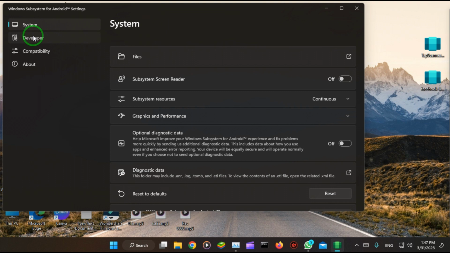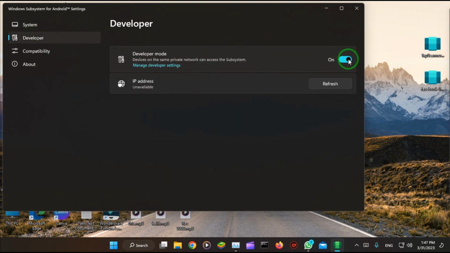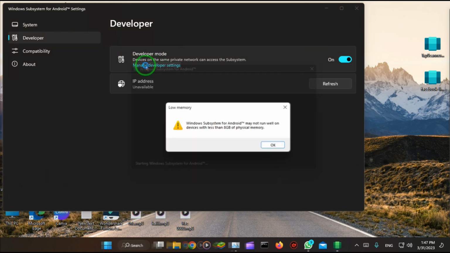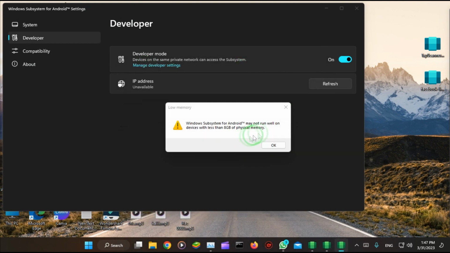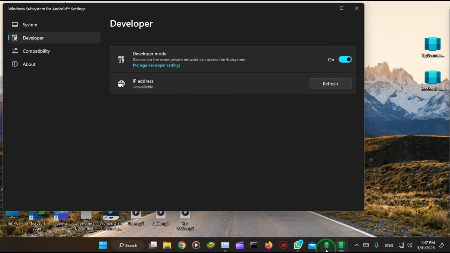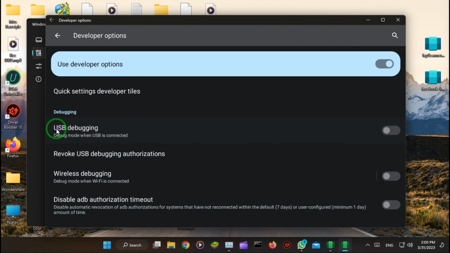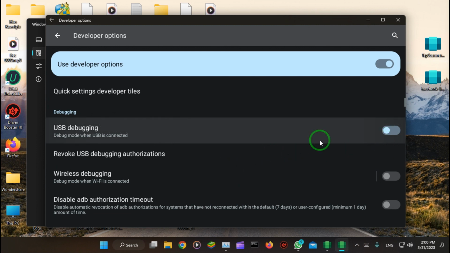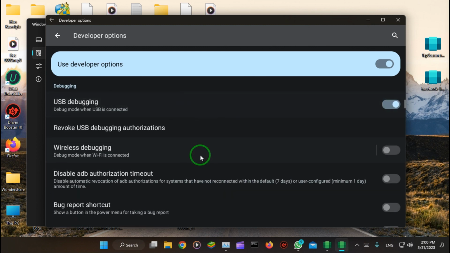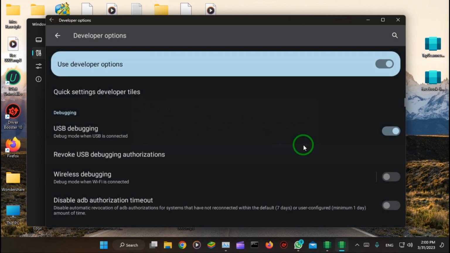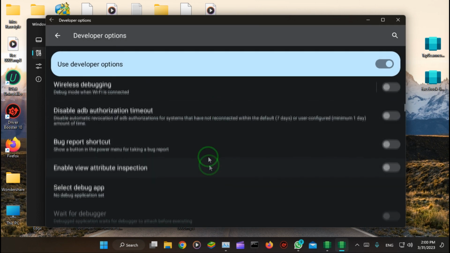Go to the developer option. Make sure this is enabled, okay? And hit manage developer settings. Enable this USB debugging first. Press OK. Scroll down.